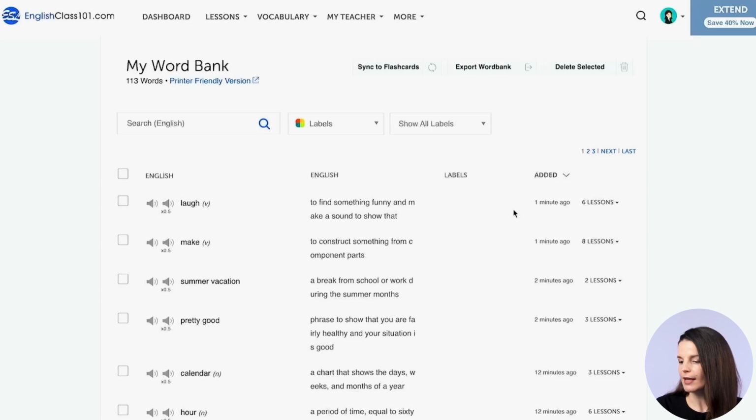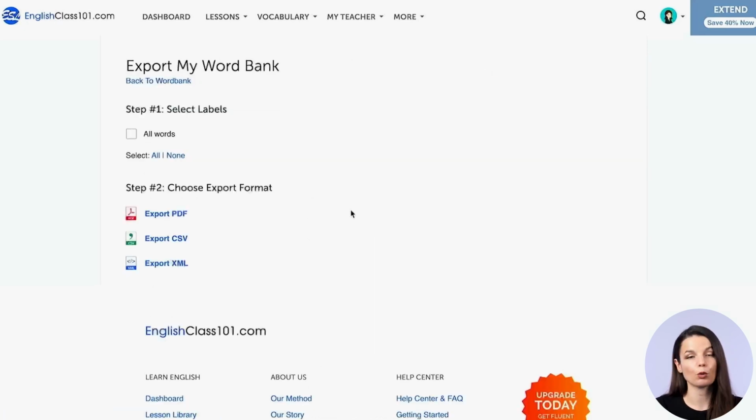Then the last thing that I want to talk about is this export word bank button. If you want to get this word bank in a different format, you can do that from this section. If you click on Export Word Bank, you can choose to export it as a PDF. You can do it as a CSV. You can do it as XML. And if you have labels on your words, you can also choose to select those here as well. So there are a few different things that you can do with the word bank.